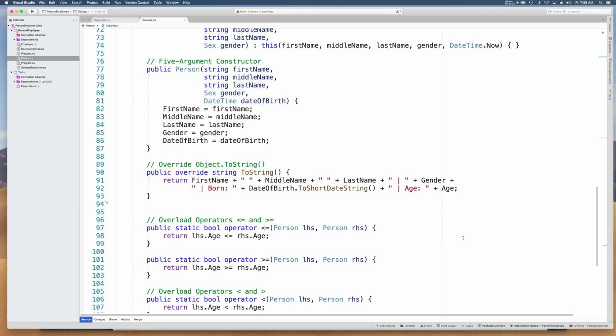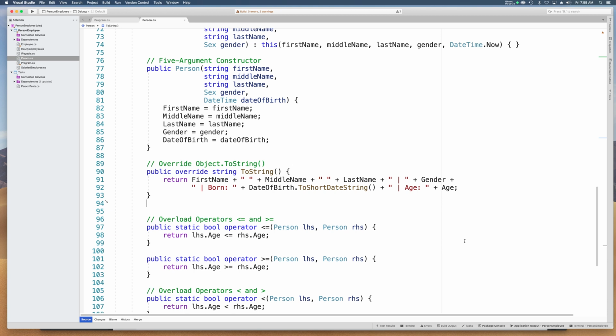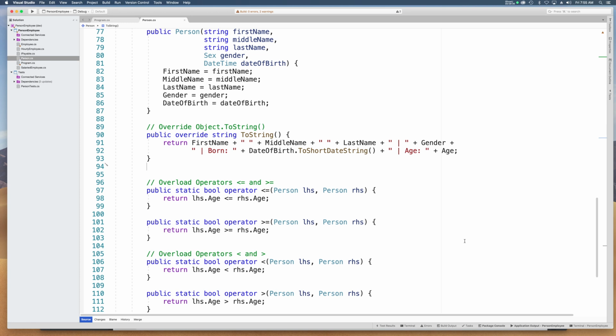You could add the pay for an hourly employee or salaried employee, right? In the employee class, you could provide the employee number, okay? Or the employee ID, whatever that field is.